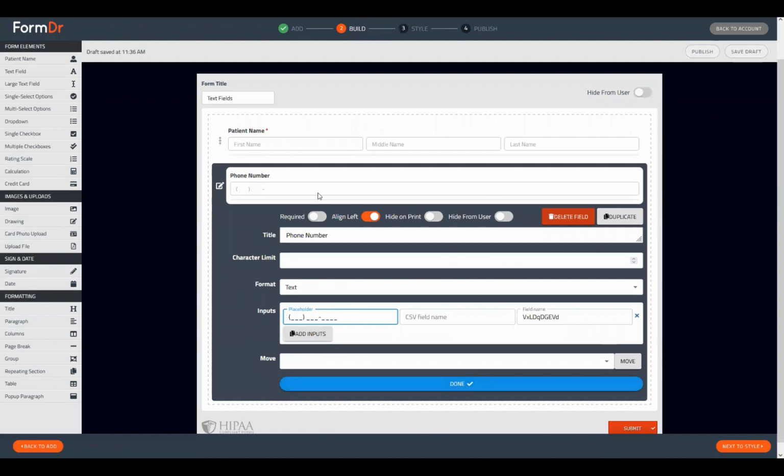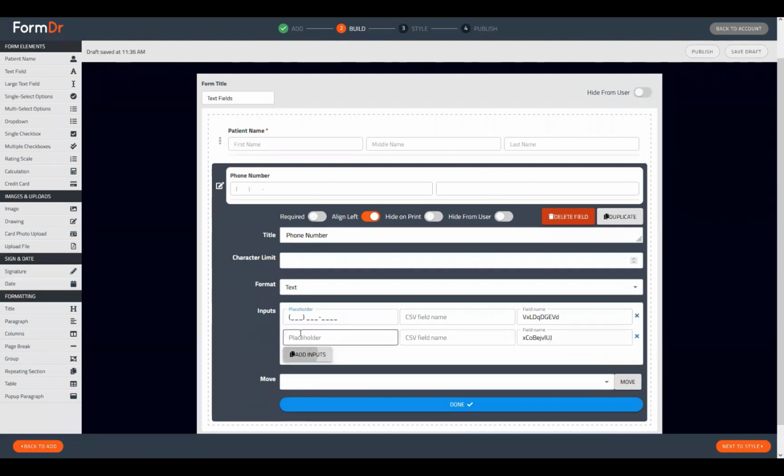All right. And then from here, if we needed to add any other inputs, such as another area for the patient to enter. And let's go ahead and change this, actually. This is a good opportunity to demonstrate this. But maybe this is a guardian name. Parent or guardian name instead.